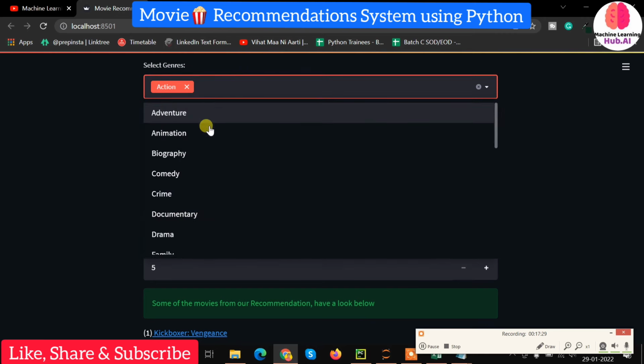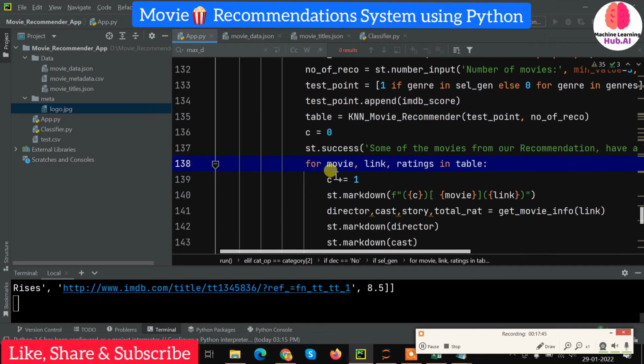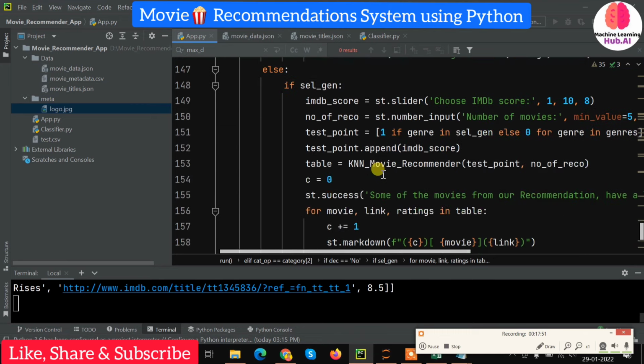Action and animation, that is what I am selecting. So how many genres do we have? 26. It will generate the taste point where action and animation are in our genre, and it will put 1. So there will be two 1s and 24 0s. This would be our taste point list.